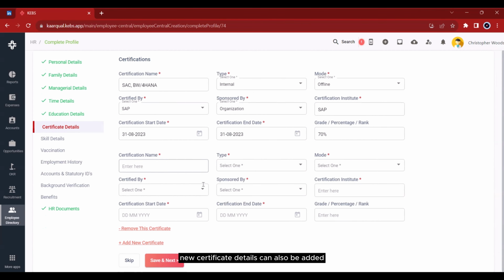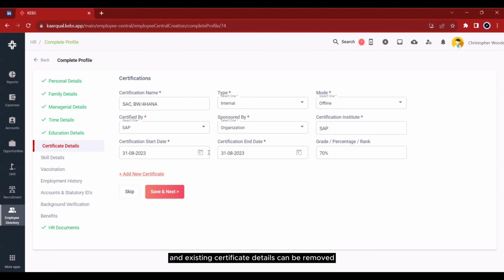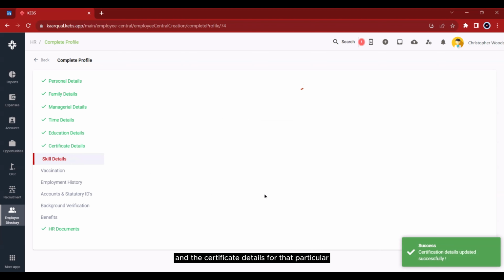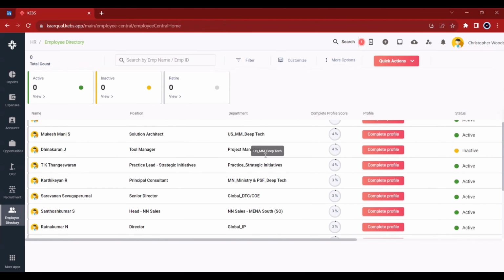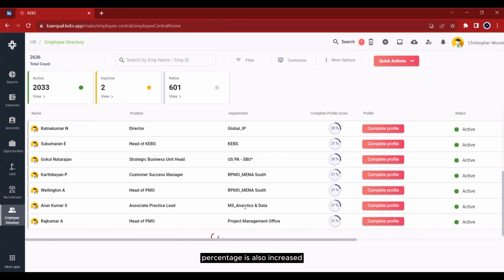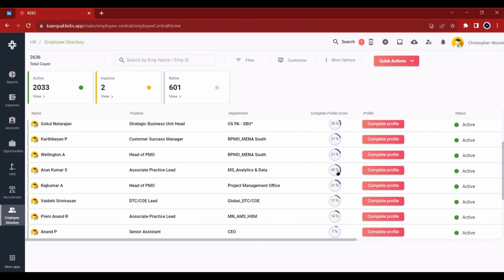New certificate details can also be added and existing certificate details can be removed. Once all the mandatory fields are filled, the user can simply click the Save and Next option. And the certificate details for that particular employee have been updated, the green tick is displayed, and the profile completion percentage is also increased for that particular employee.